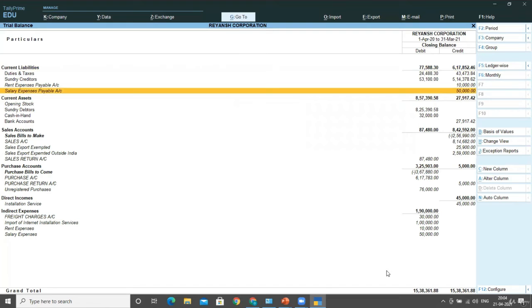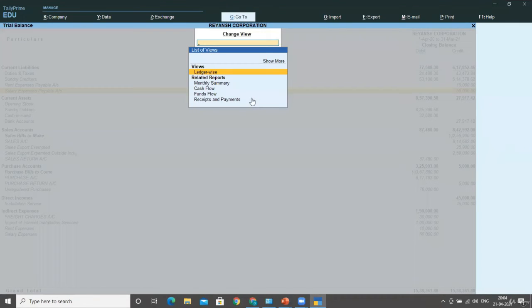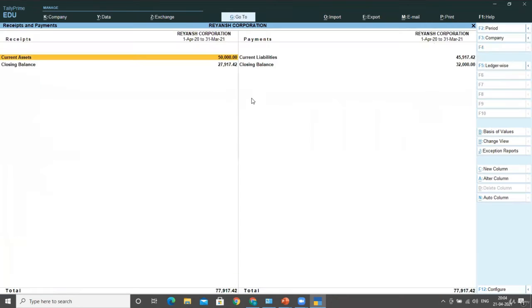And if you want to change the view, you can change it from here. Like you can see ledger wise, you can see monthly summary, you can see your cash flow summary as well, funds flow and the receipts and payments as well. As and when I select receipts and payments, as sometimes it is required in the trial balance, in spite of the trial balance, you need to furnish receipts and payments.